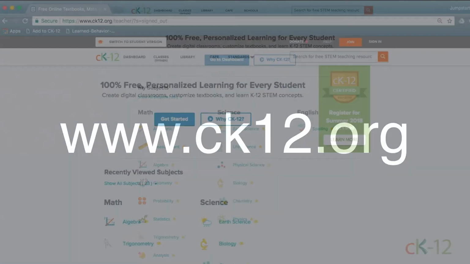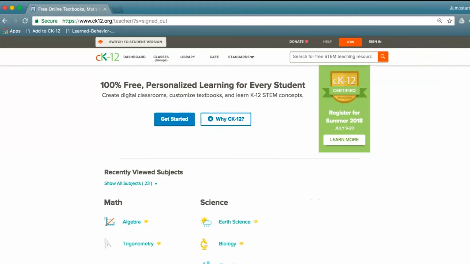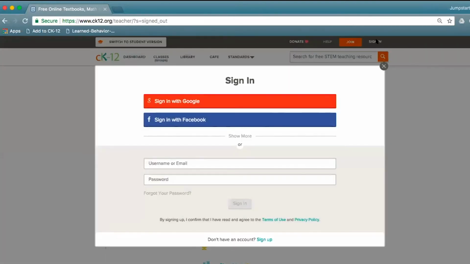To get started on CK-12, I would just go to the homepage at ck12.org. From there, you can click Join or Sign In and use Google, Facebook, or your own username and password that you want to use for our account. If you're integrated with Google Classroom, I highly recommend you use the Sign In with Google option so that it cleanly links to your class in Google.